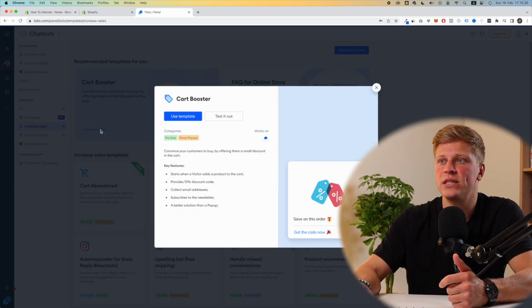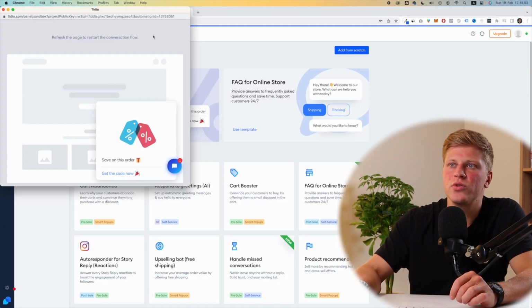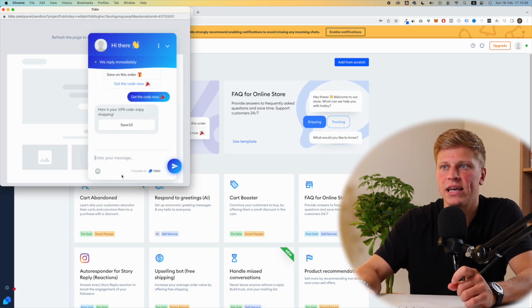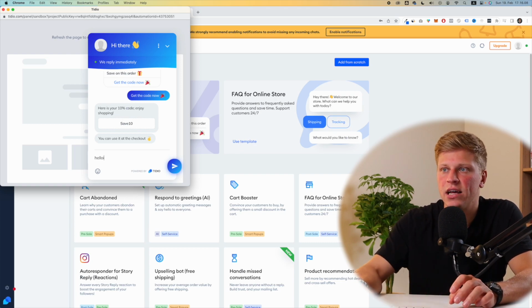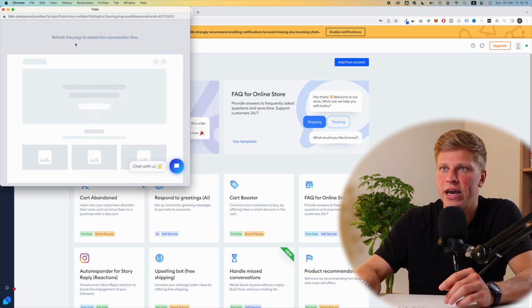So let's use this template because I think it's pretty cool. And we can actually also test out and see how it's going to look. So if you click test it out, you can see that when someone is going to be on the cart page, they're going to get this little pop-up here, save on this order, get the code now, okay? And if they get the code now, they get the code automatically, so they can just copy and paste it at checkout, right? And then, however, if they reply something like hello, then they're going to be asked for their email to start chatting with an agent, okay? So this is how it's going to work.